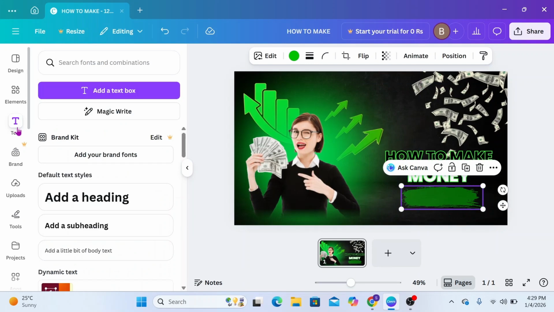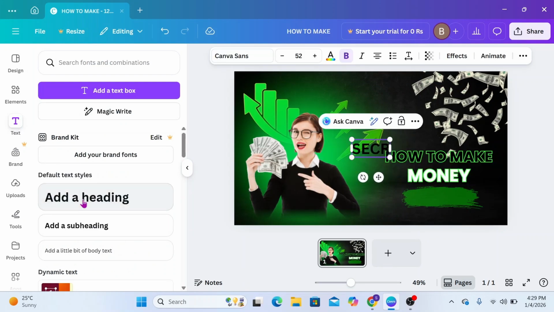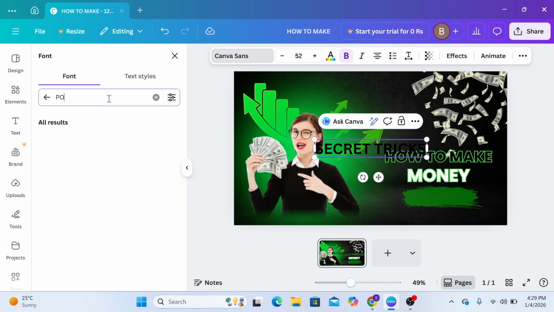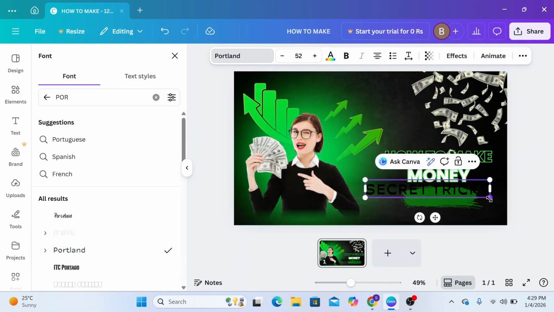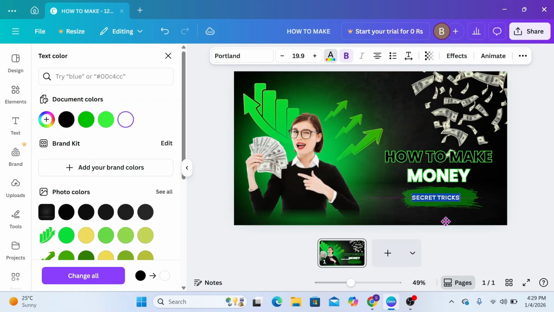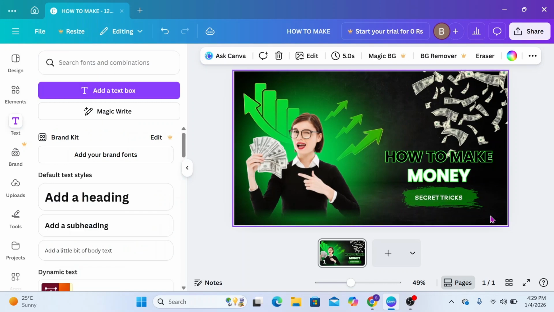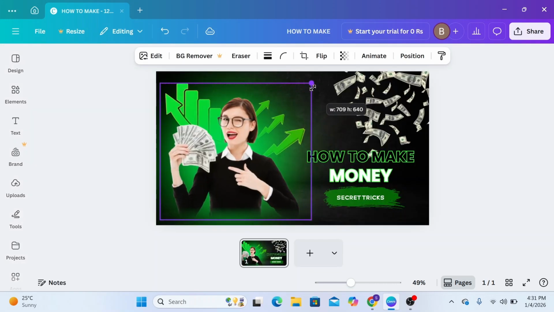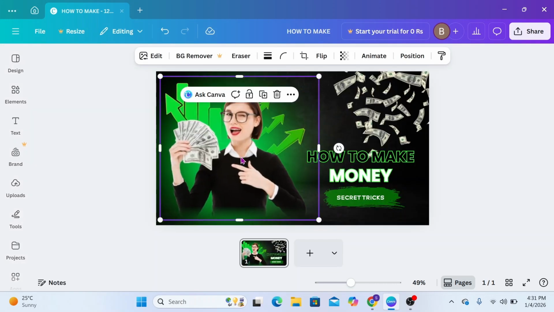Next, go to the Text tab and add a heading, such as Secret Tricks. Then go to Font Style and change the font. I selected Portland here. After that, go to Text Color and change the text color to white. Finally, drag this text and place it on top of the brush stroke. I am slightly increasing the size of this image, it looks better.